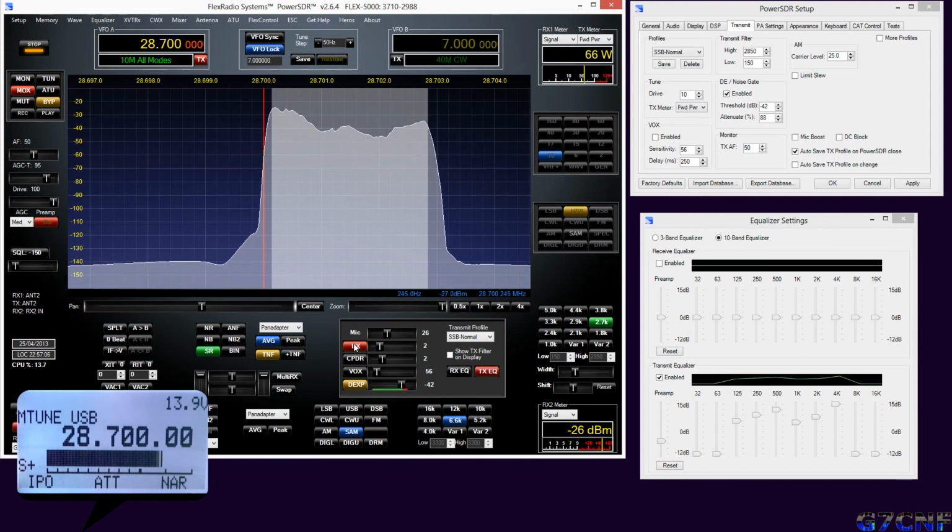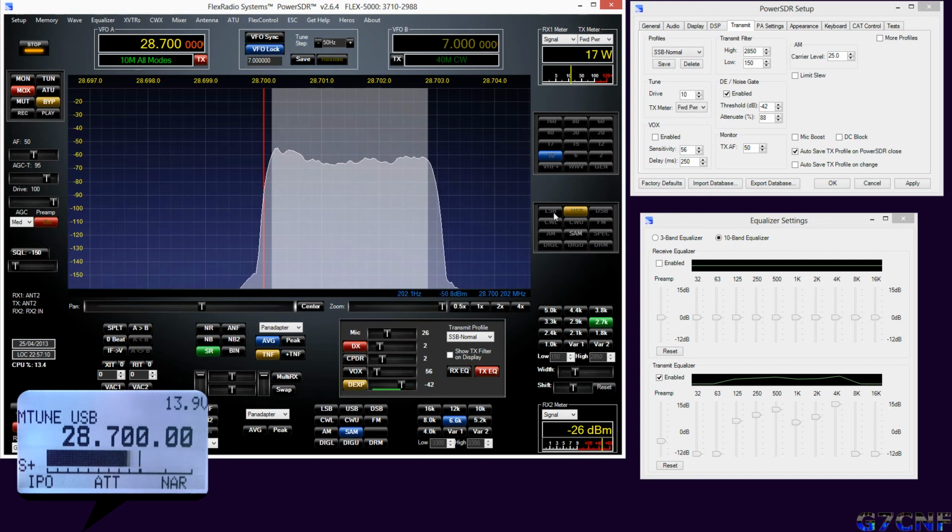Golf 7 Charlie November Foxtrot. Testing audio only into a dummy load. Golf 7 Charlie November Foxtrot. So as you can see, we're not reaching 100% on our meter here.